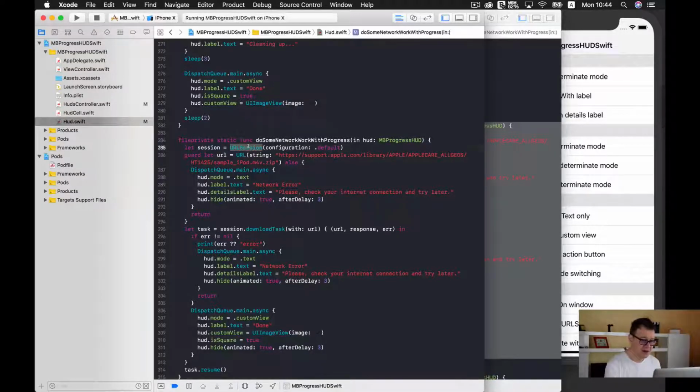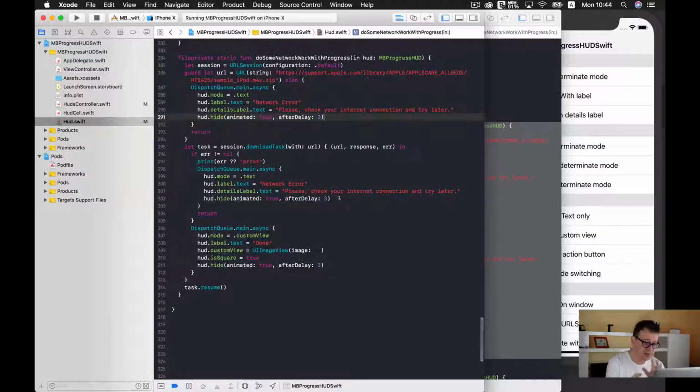It creates a URL session, and that is default. We create a URL, and that is a simple URL with a zip file. And then if we don't get this URL, then we present our HUD with the text mode, and we add a label to it, network error, and the details label, please check your internet connection and try later. This is quite important, so you get the response back to your user, and this HUD then hides after 3 seconds.